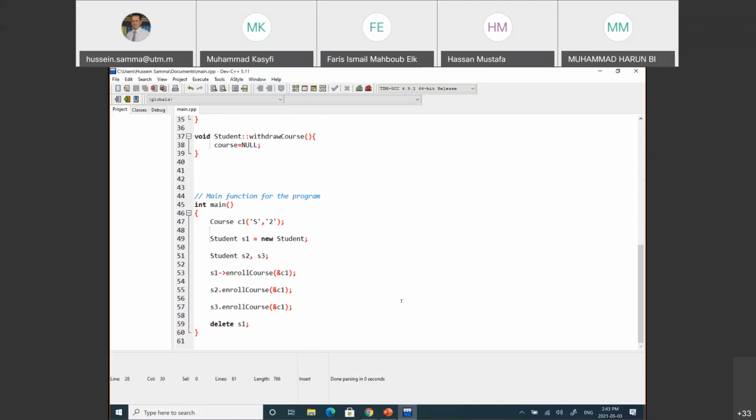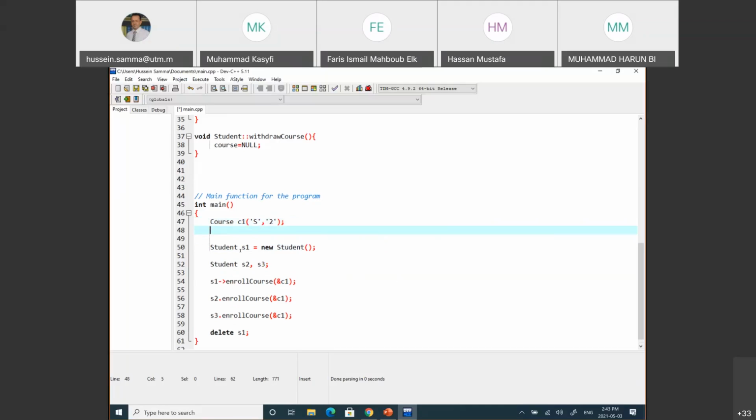I don't think we declared S1 as a pointer. S1 is not declared as a pointer. First, you need to declare it as a pointer, then we have to assign. So S1 as a pointer. Then we can create an object.